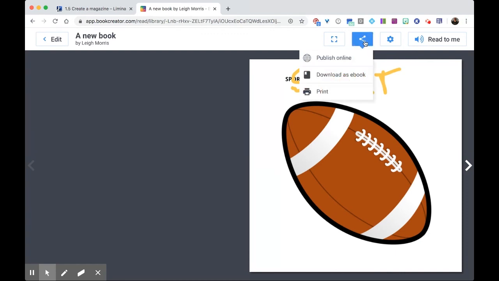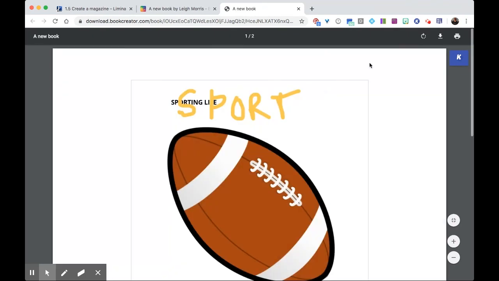When you click that share, you are then going to click print. And now this is going to pop up in your browser. From here, I don't want you to print this. I want you to download it. So you're going to download your book as a PDF.